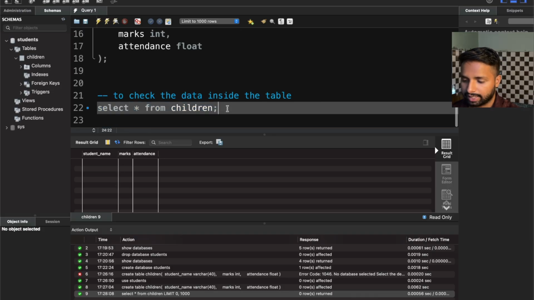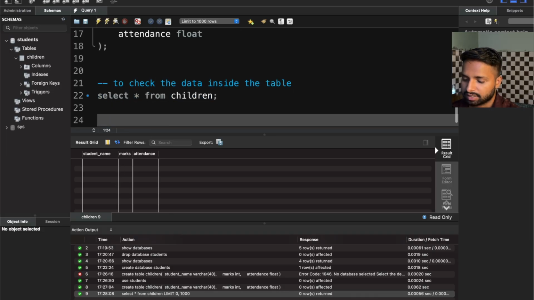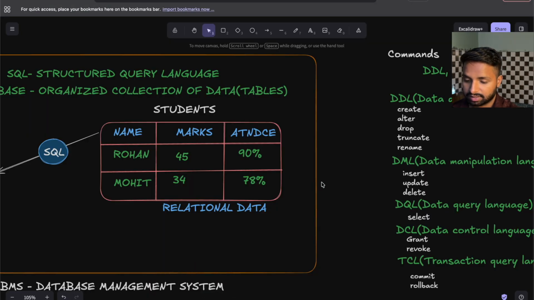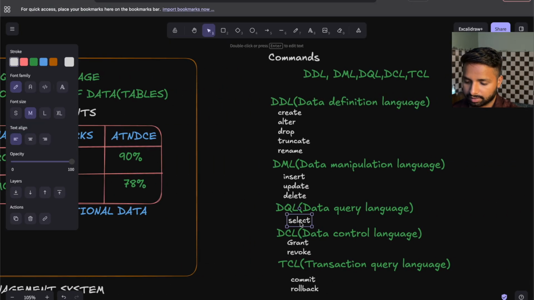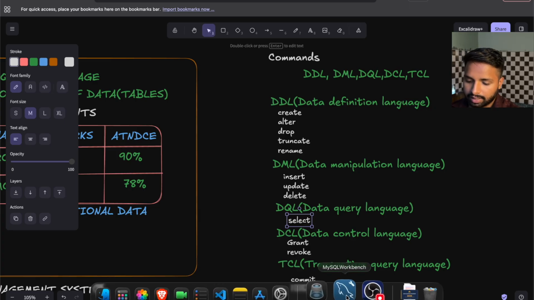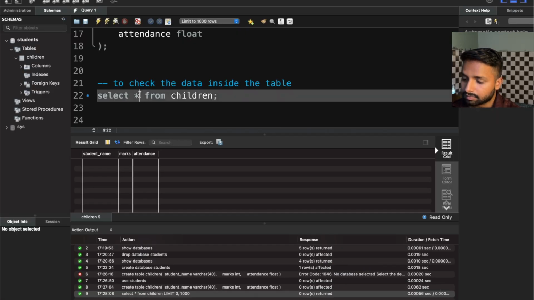But I want to tell you that the select command we are using comes under DQL, data query language, the only one command. DQL, select command. Now, what is star, sir? If you are specifying the name of a table, using star you are saying I want to access all the columns. For example, you are saying student name. You are selecting the column with the name student name from the children table. Student name is one of the columns.